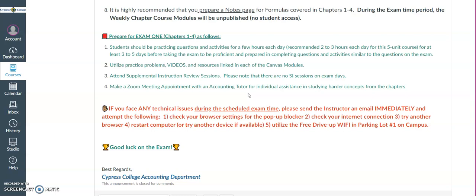Please note, once again, if you face any technical issues during the scheduled exam time, you need to send me an email immediately and attempt all of the following. You need to check your internet browsers for the pop-up blocker, check your internet connection, try another internet browser, restart your computer or try another device if available, and also be prepared with your backup plan.